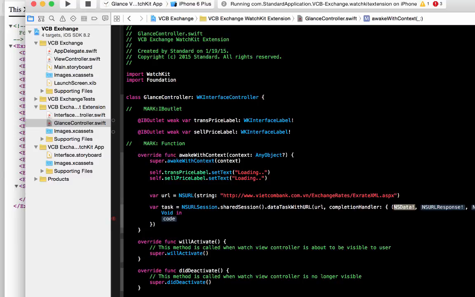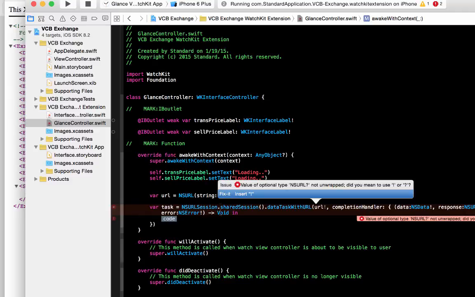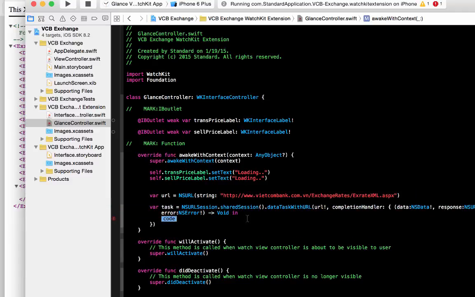For NSData we choose the data. Next is NSURLResponse, we can make a response, and NSError, we can make the error. In here you can see we insert this, and next is code.